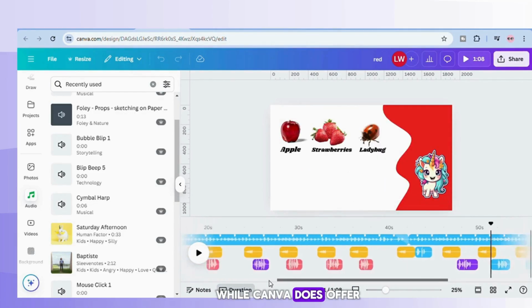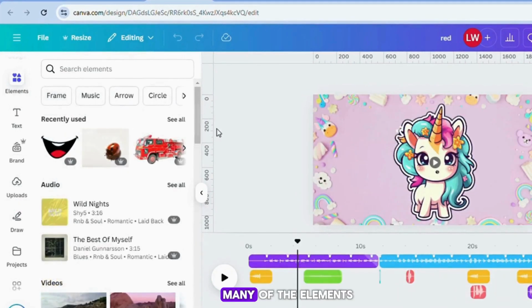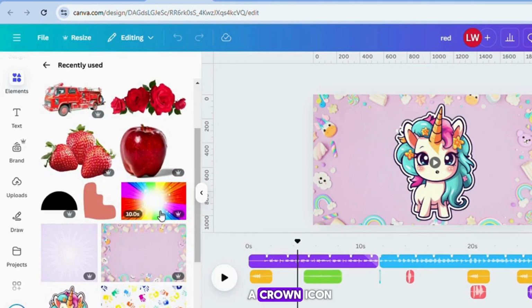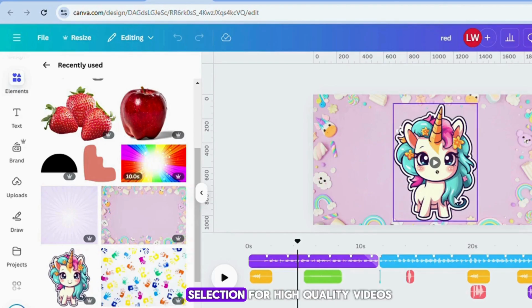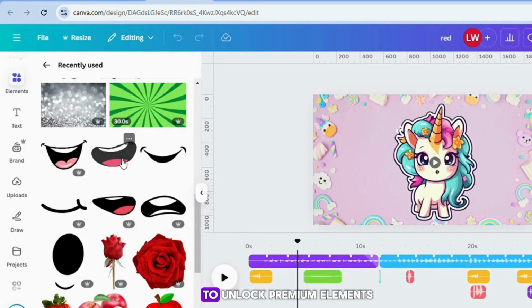While Canva does offer some free soundtracks, most of the high quality music and effects are only available on Pro. Many of the elements I used, like premium images, animations and music, are marked Pro, shown with a crown icon. You can still find some good free assets, but Pro gives you the best selection for high quality videos. So if you want to take your content creation seriously, I highly recommend upgrading to Canva Pro to unlock premium elements, music and effects.